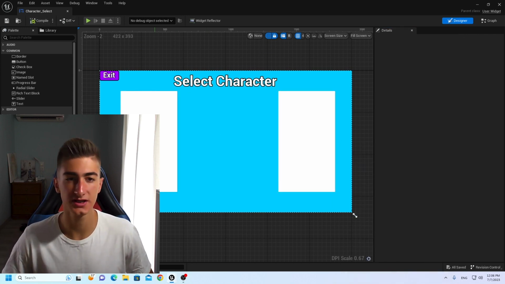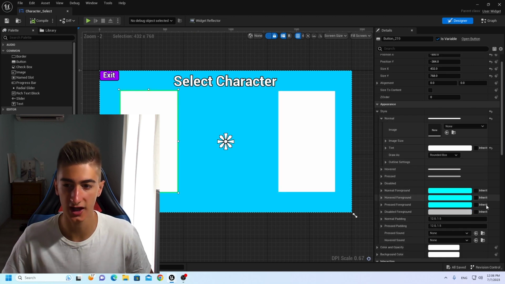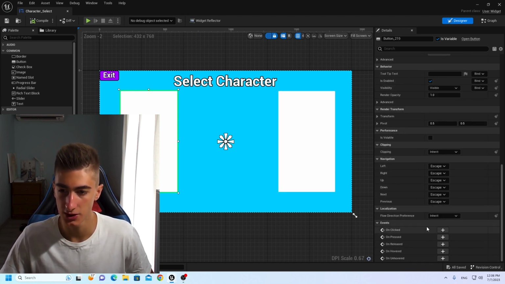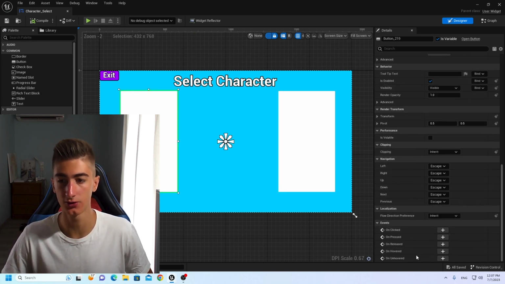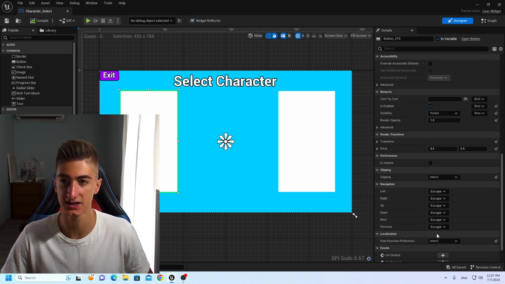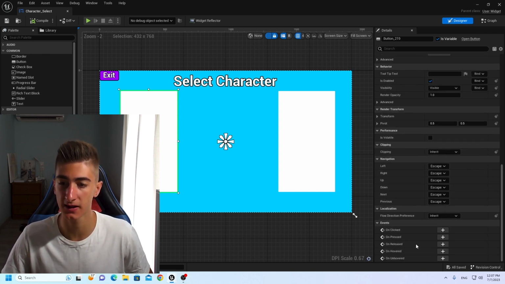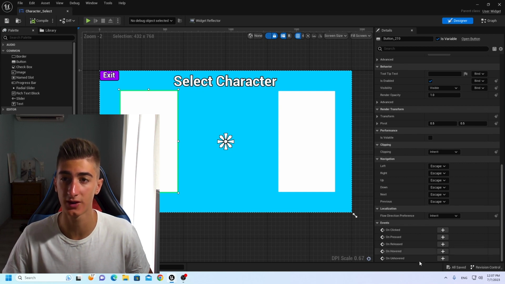Now obviously these are just buttons that do not have any code, as you can see here. If you scroll down to on clicked, you can see that we don't have any code. This is why the plus sign is here. And if you cannot see that, I explained that in the previous tutorial with the pause menu widget as well.